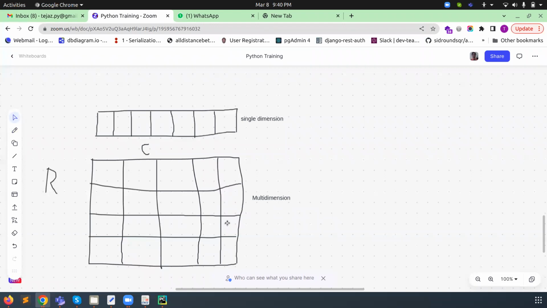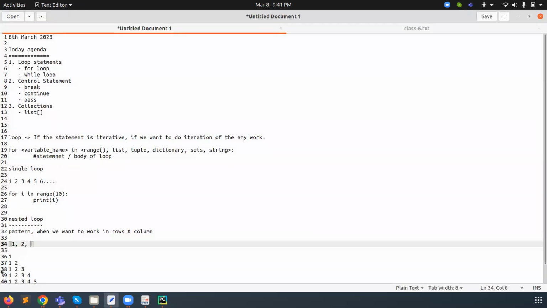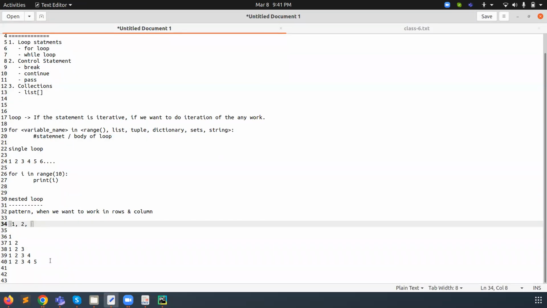So first of all, in the previous example we discussed, if we give 1 here, then 1 and 2 here, then 1, 2 and 3 here, then 1, 2, 3 and 4 here. So here 4 rows are available and 5 columns are available if we give 5. So more than one row and more than one column are available, so we need to use multi-dimensional. Multi-dimensional means we need to use one loop inside another loop.